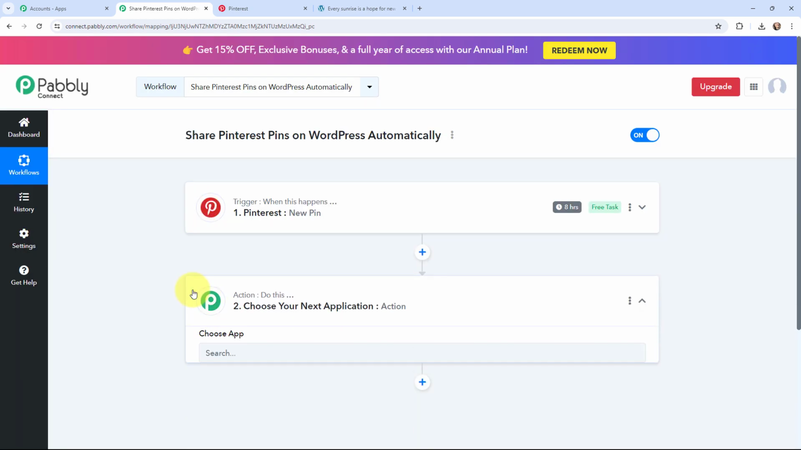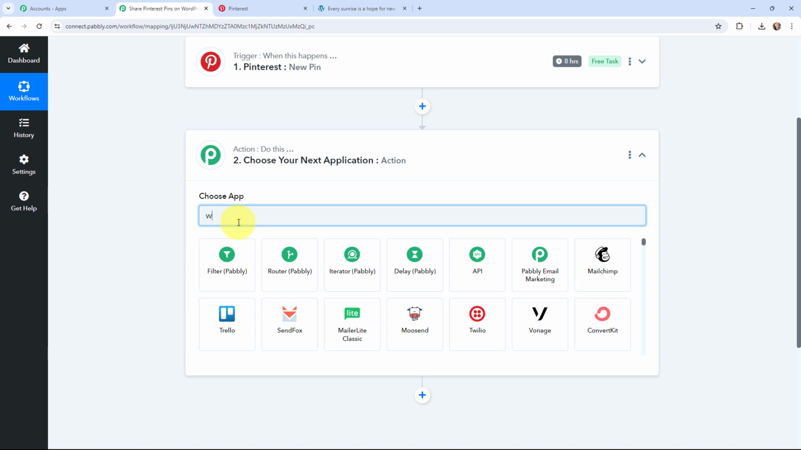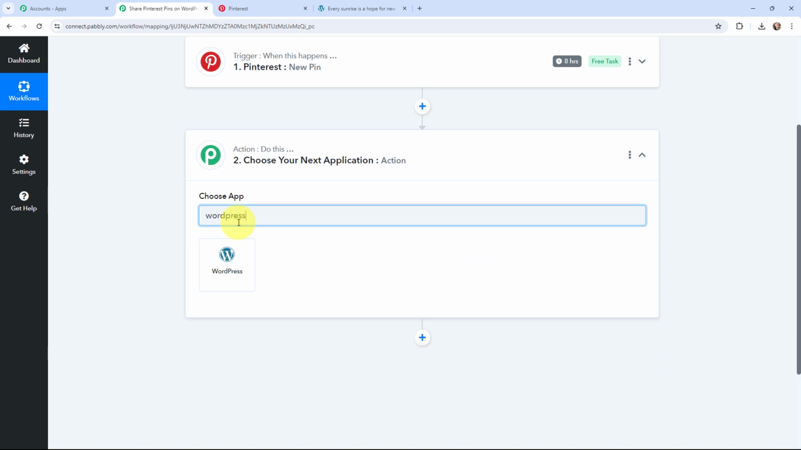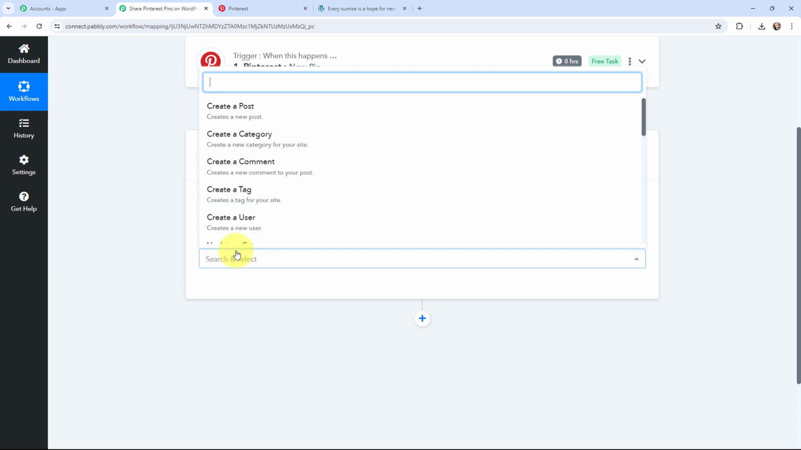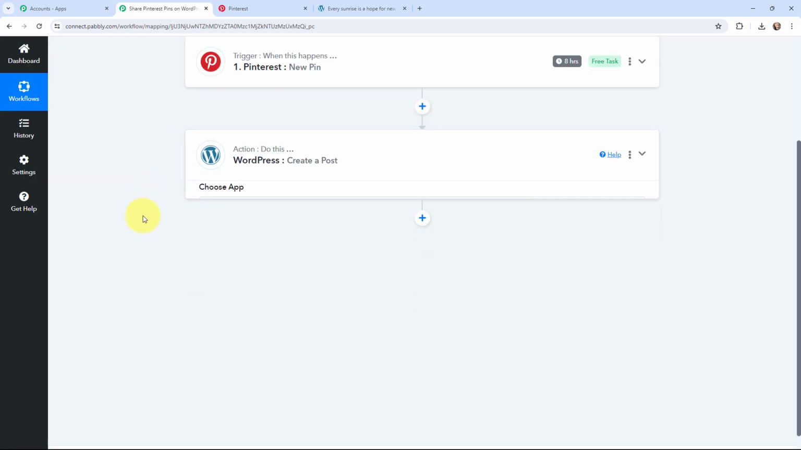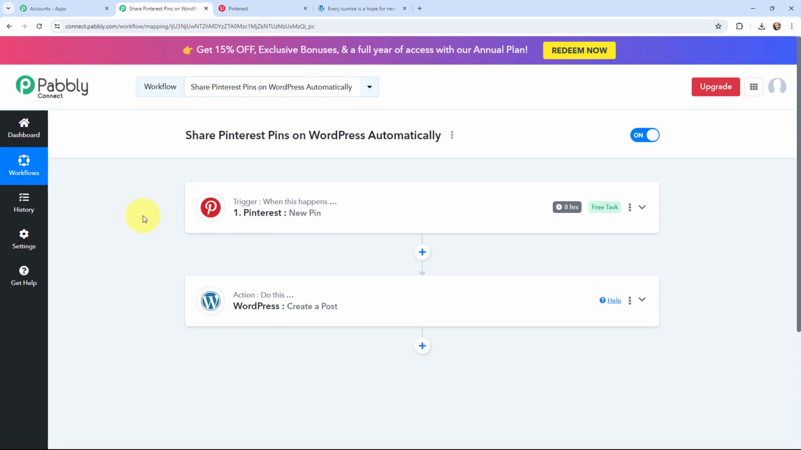So now moving to my action window, as I want to create a post on my WordPress account. So over here, I'm going to search WordPress as my action application. And now the action event will be to create a new post. So as I did that, over here you can see I've selected my action application and the action event along with my trigger application and the trigger event.